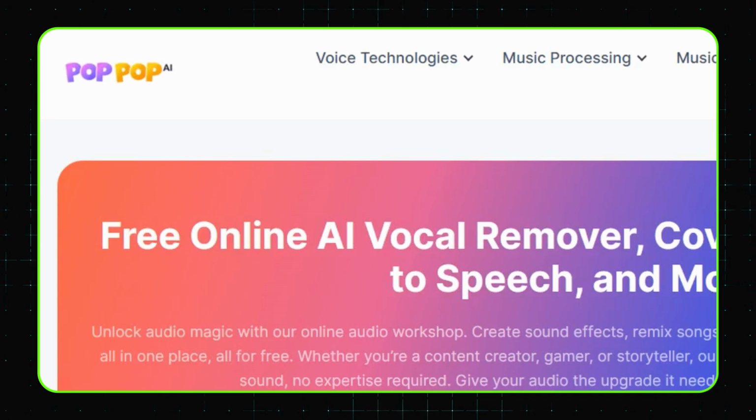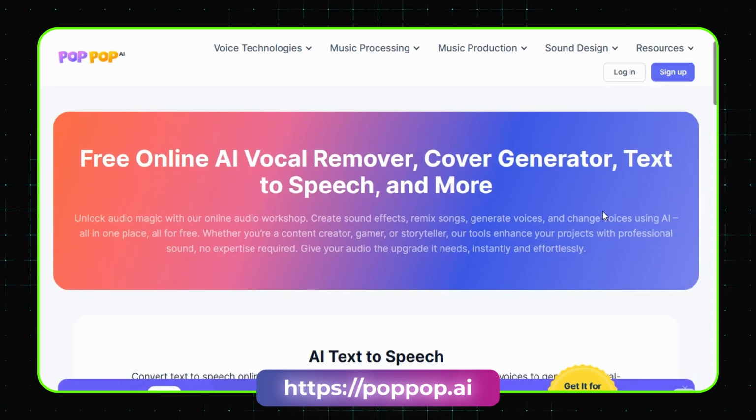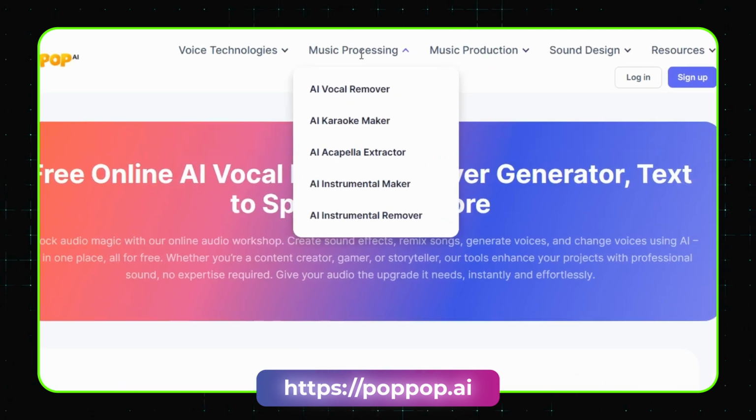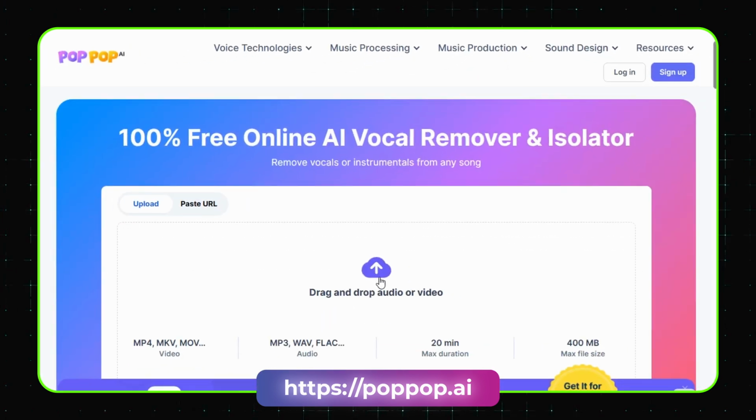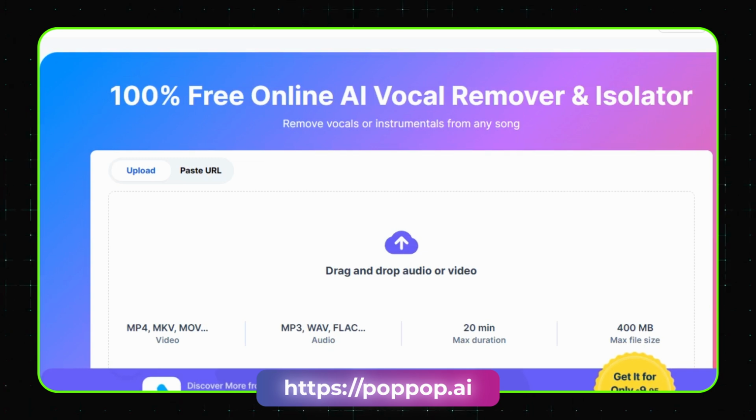In this tutorial, we're going to use this website called PopPopAI. On this website, you simply drag an MP3 file, and with artificial intelligence, it separates the channels of the song or audio that you have.